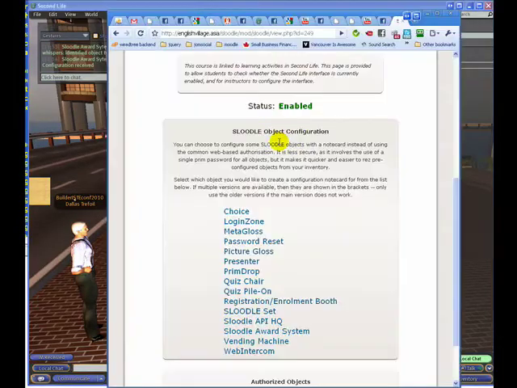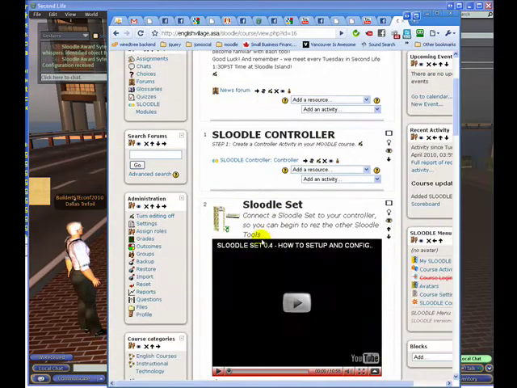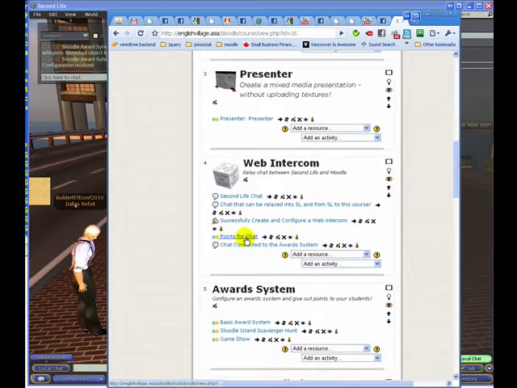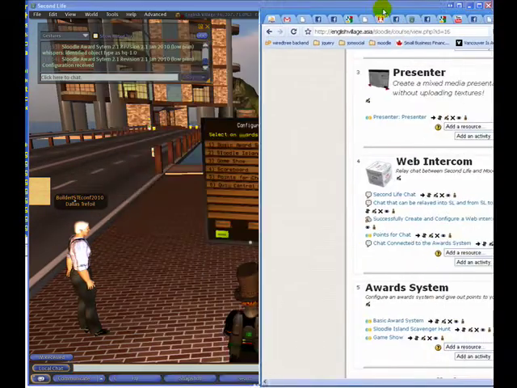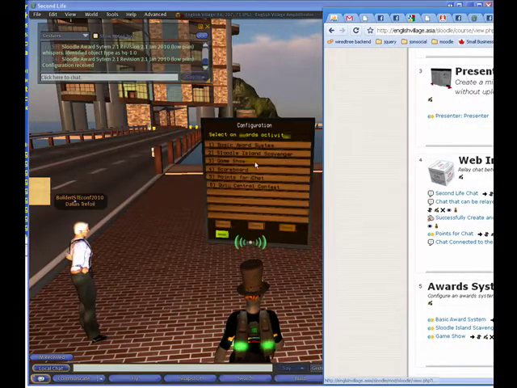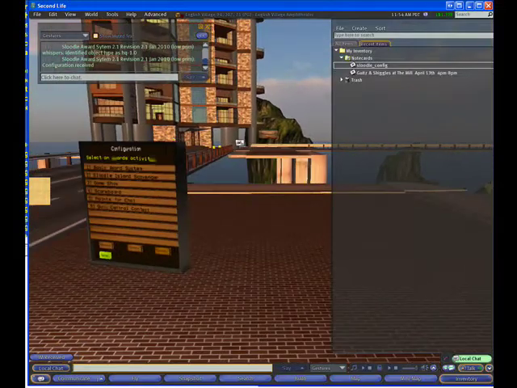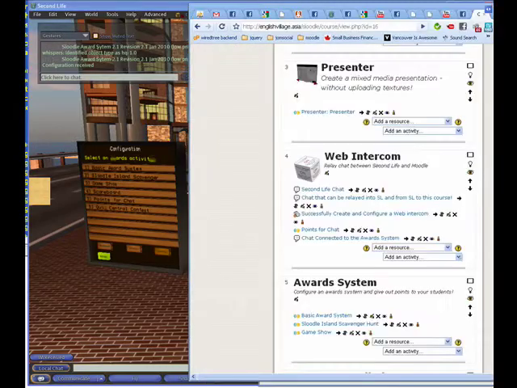Now I'm just going to go back to my website and I'll show you that we have those activities. So where is it? Points for chat. Okay, there's a scoreboard, basic award system. There's a scoreboard, game show. There's a scoreboard, Sloodle Island scavenger hunt. So all of those awards activities are shown. You can see them here in Second Life. Okay. So are you with me so far, Dallas?